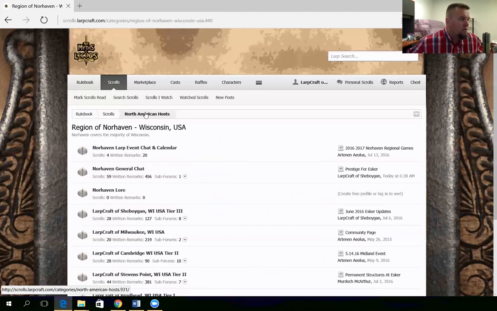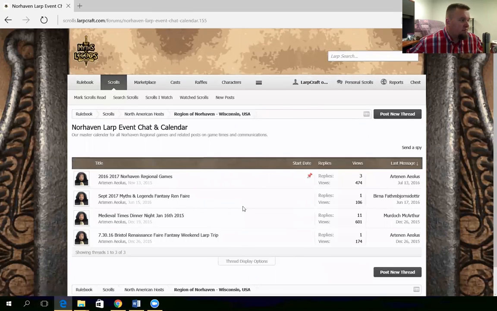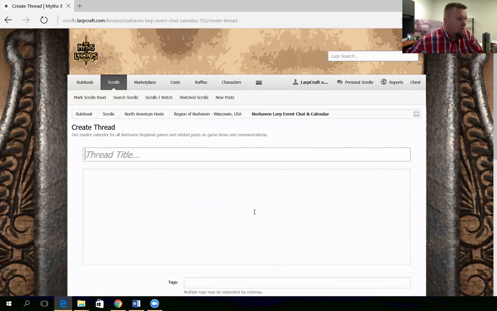And for this one, we are looking at event chat. I'll just put it in the Norhaven one. And what I'm going to do, oh, I already have one. Look at that. September, oh, nope, that's Ren Fair. That's not right. So we are going to put the event information in there.